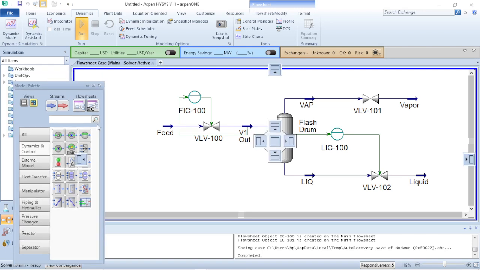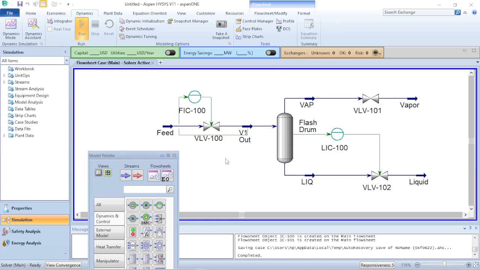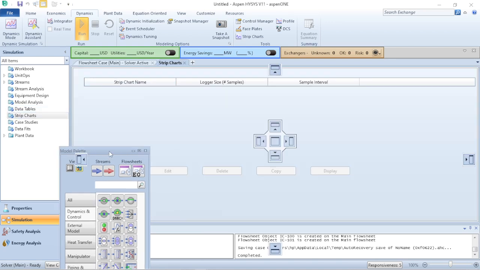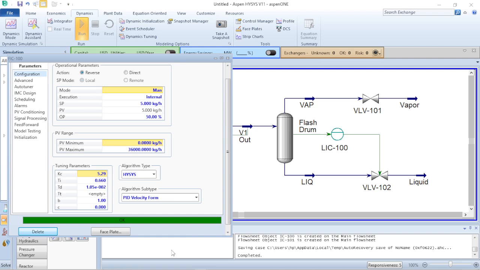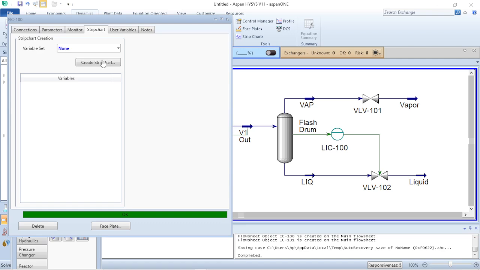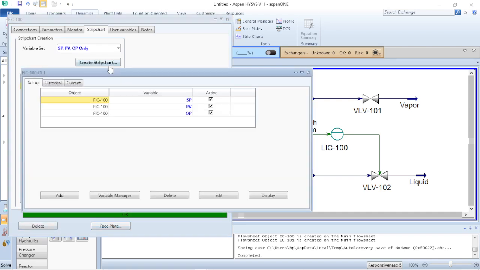Then another thing we need to generate is our strip chart. Now remember, we're trying to control the level of liquid in this flash drum at the moment, so we have to bring in our strip charts. You can add your strip chart in different ways. I can add my strip chart from here. Just come to create this, come to strip charts. I can select this and then create strip chart first. All right, and then I can just say display.